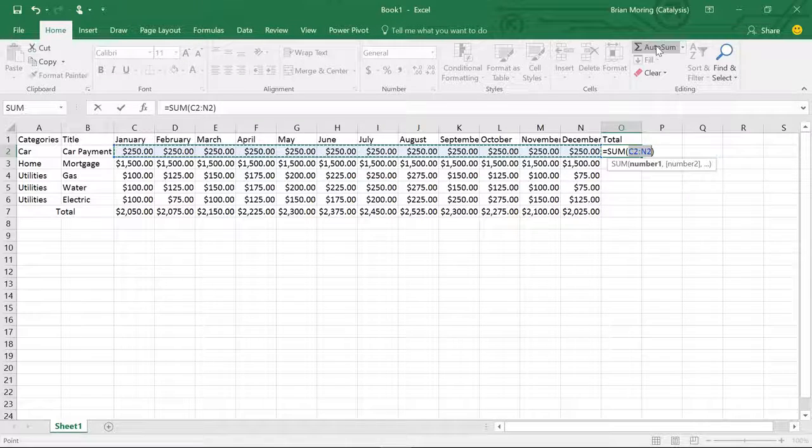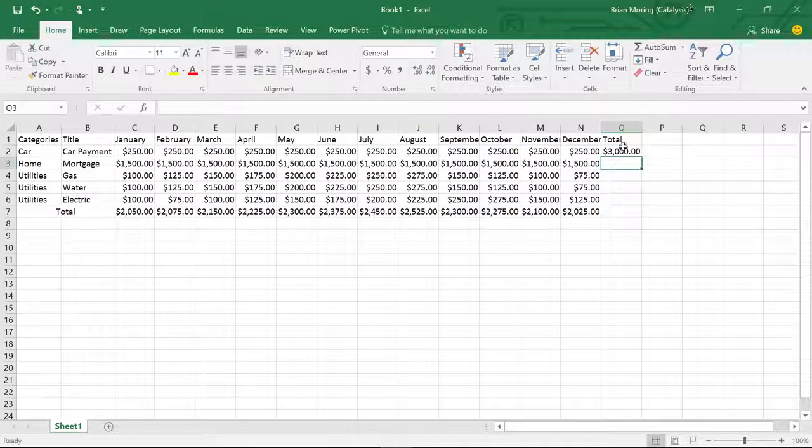Now, if we hadn't changed that category for our data, if we had kept it as general, it would have selected everything and it would have become a mess because obviously car payment is not a value that you can add together. But because we changed all of our items to currency, now it'll automatically select those items for us. And again, hit enter, and we can see that for the year, we spend $3,000 on our car. Same thing that we did on the bottom, we can do the same thing on the far right by clicking on that cell and then dragging down.